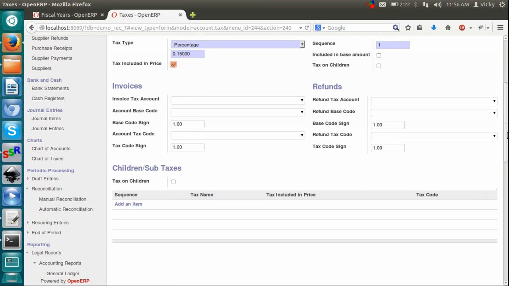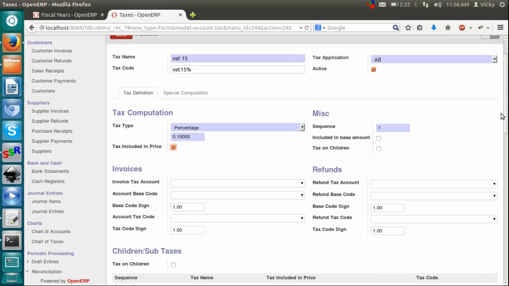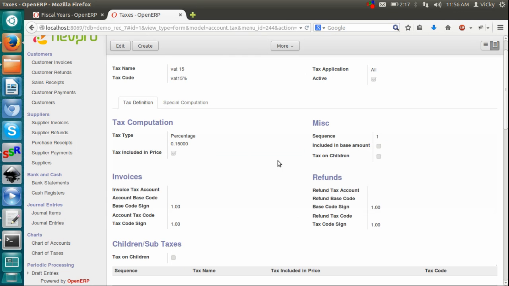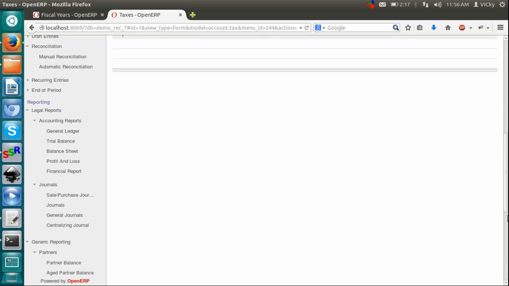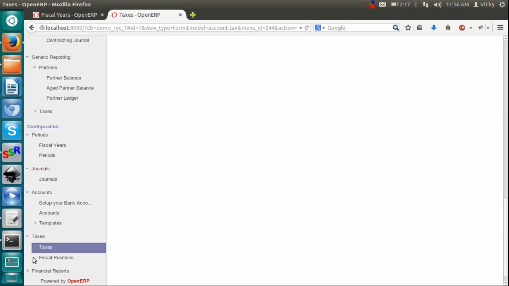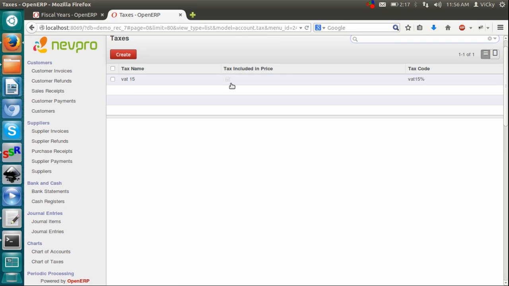Then there is an invoice configuration, which invoices should have this tax account and all. So I'm marking it as such. This is the basics of tax configuration. So this tax got created at 15% flat. So in taxes, we can see my tax got created.